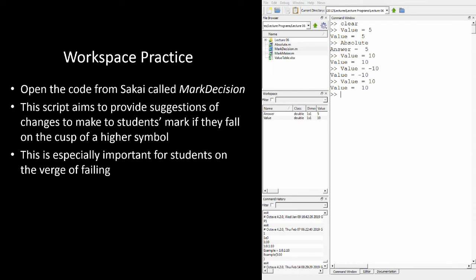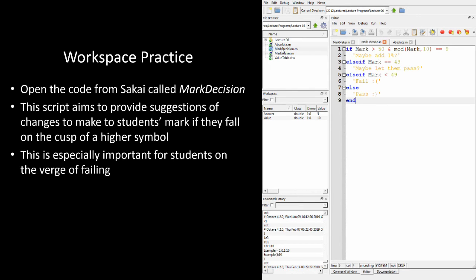So if we now go onto Sakai and open the code called mark decision, you can download it from Sakai, it will be uploaded. I'm just going to open it here from my directory. We have the following code on the screen. So this script is looking at a student's mark and it's deciding based on whether it's greater than 50, less than 50, or equal to 49.